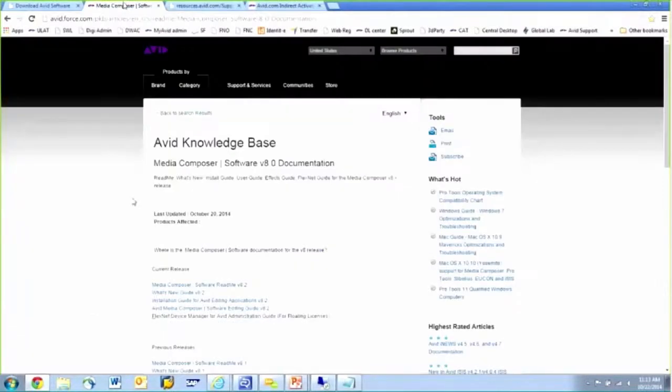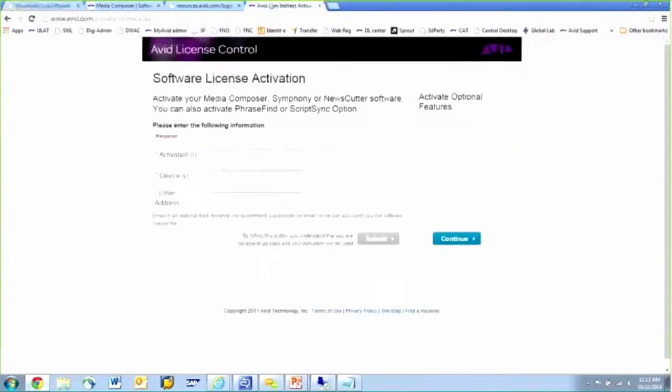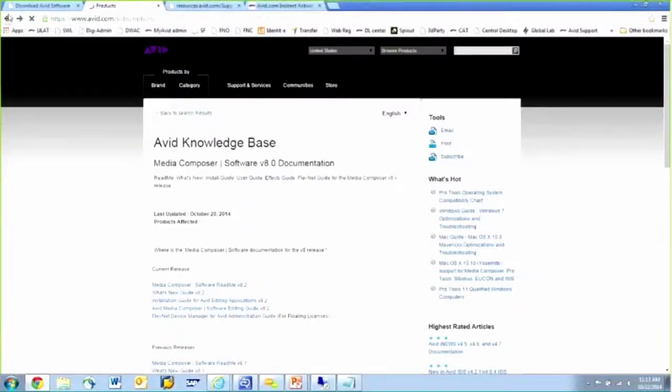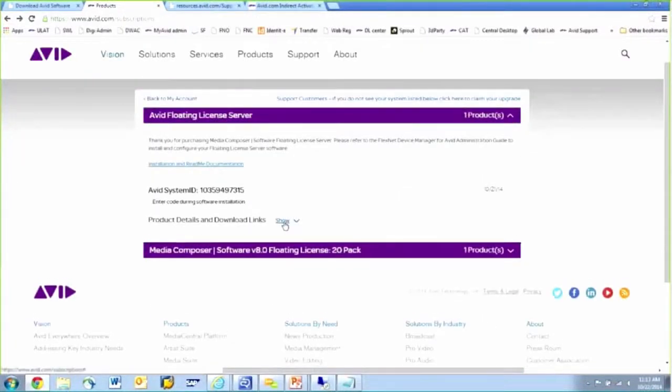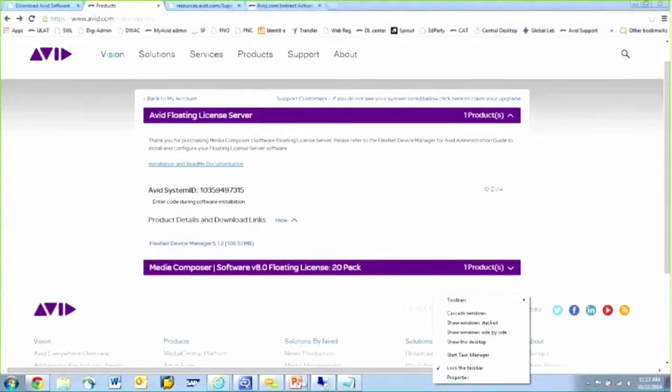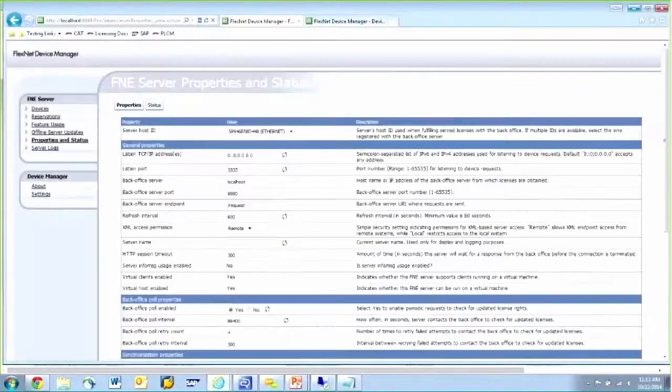Other than that, you would just go to your account. You'd get your installer here. I've already done that. Let me go to my server software. So it's a very lightweight server application. Takes just a couple minutes to install. I think the installer is about 100 megabytes, so not too big, very lightweight. And it installs FlexNet Device Manager as seen here on the screen now.